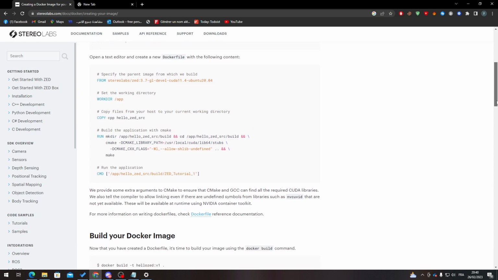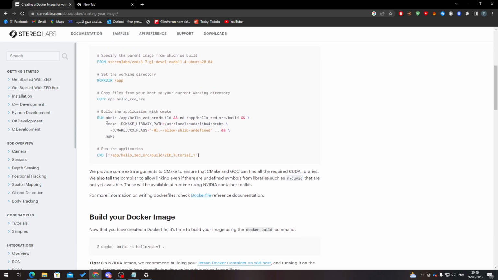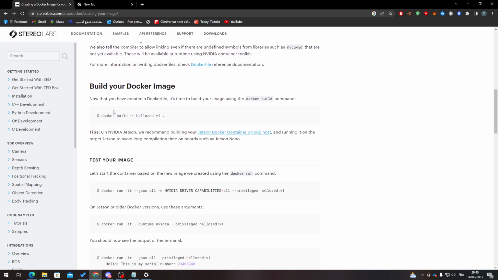Now let's go all the way down. As you can see, where the application is built with CMake, you can just copy this and just change the orange word that you can see here with yours. Here you will start building your Docker image. So docker build -t hello z, and here you will test your image.